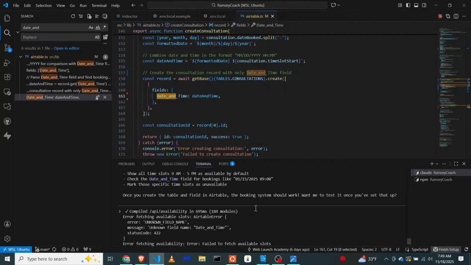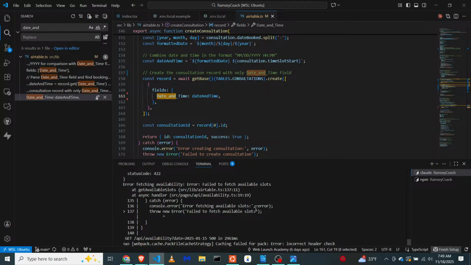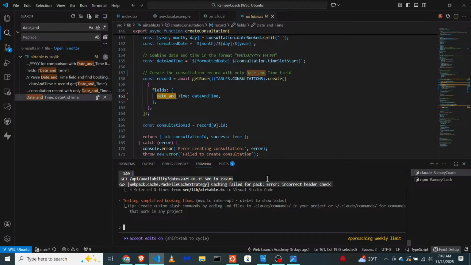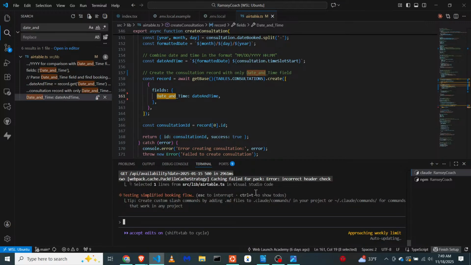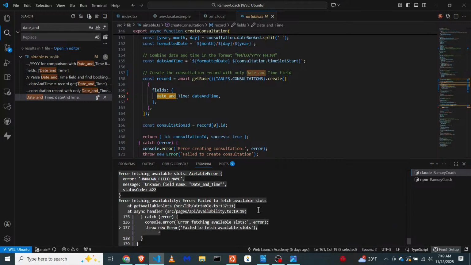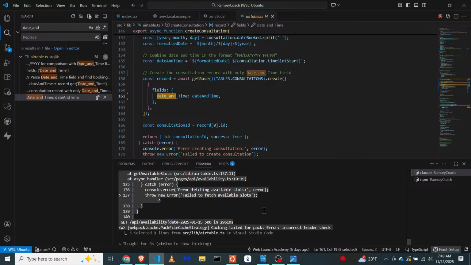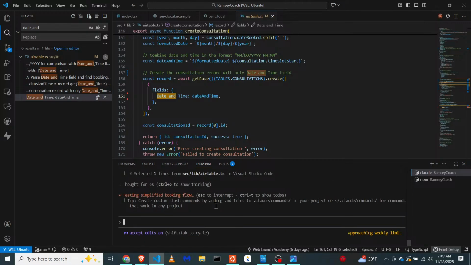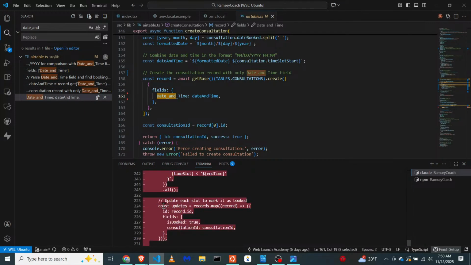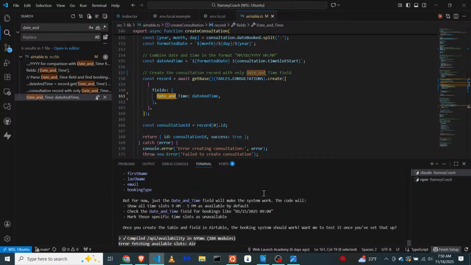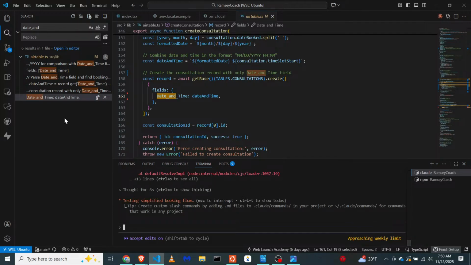Let's paste all of it. See what it's doing here. So that's the nice thing. You can just copy and paste your errors in there. Yeah, it's weird because I told Claude it should be date and time in that exact format. Should be working. I don't know.